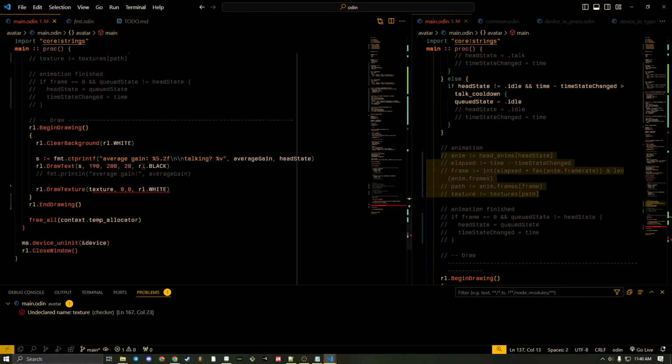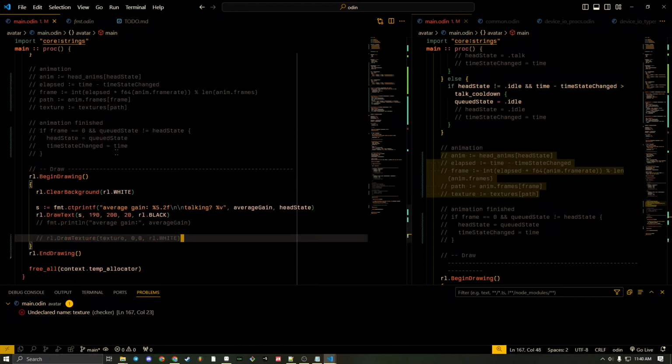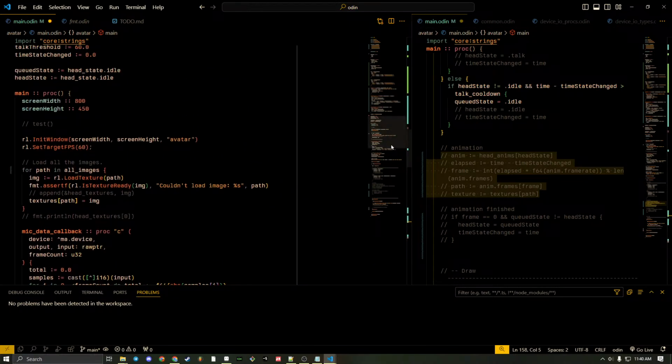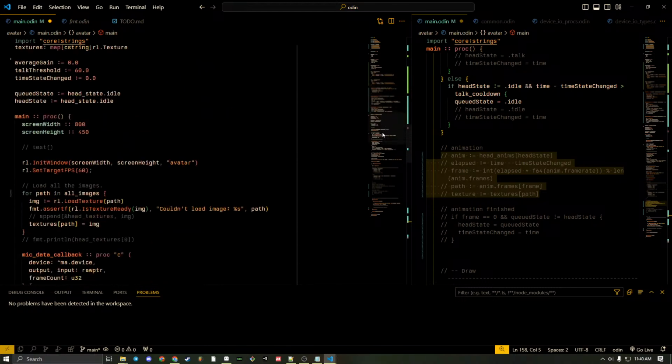But anyway, so let's see. So we need to change this. So the head state is just gonna be for the mouth for now, and then the eyes will be their own thing.